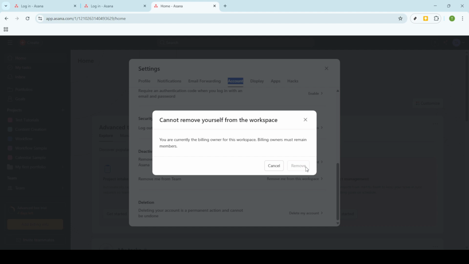It's important to note that removing yourself from a workspace does not delete your Asana account entirely. It simply removes your access to that particular team's projects and tasks. If you ever need to rejoin, you can reach out to a workspace administrator for assistance. And that's it. You've successfully learned how to leave an Asana team.